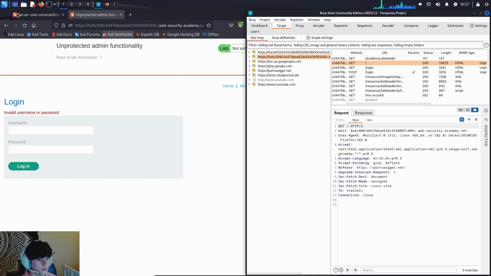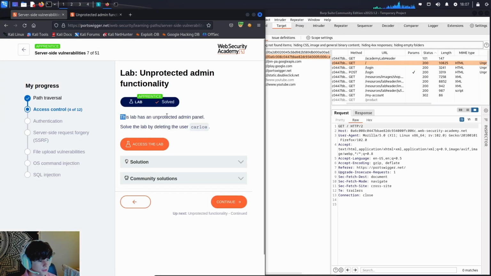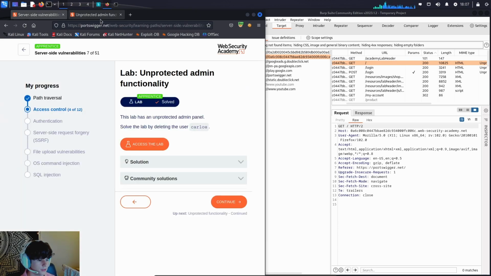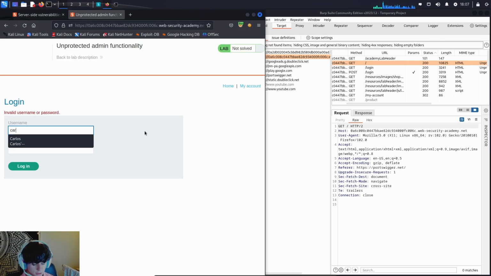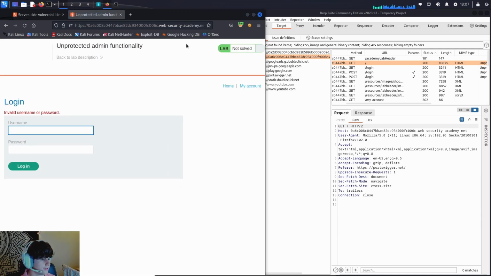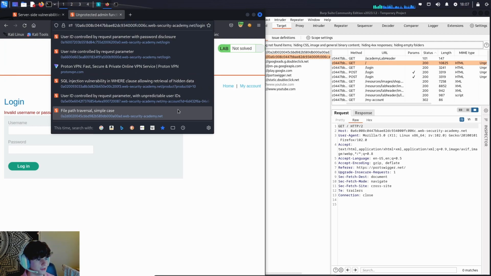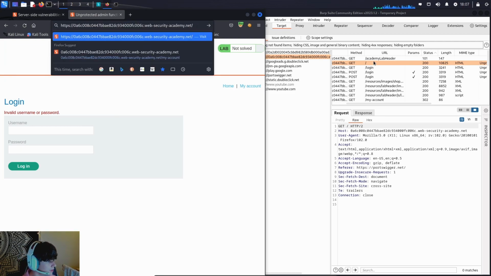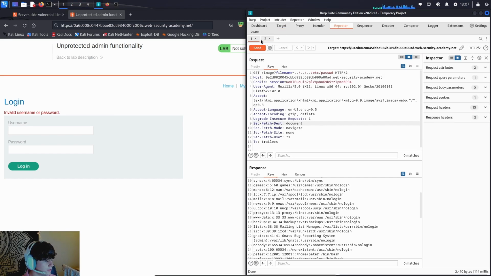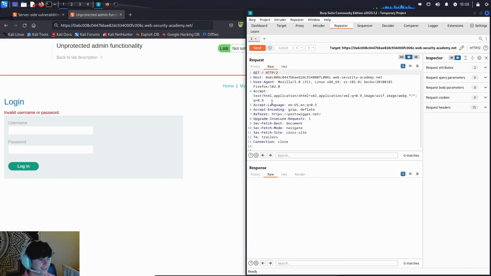All right, so it has an unprotected admin panel, so solve the lab by deleting the user Carlos. So let's just try to sign in as Carlos. Did it have a capital? No, it's lowercase. Carlos password. Okay, I didn't know if there was, and so now I'm just gonna go to repeater. And that's from the other lab. Let's get that out of here.